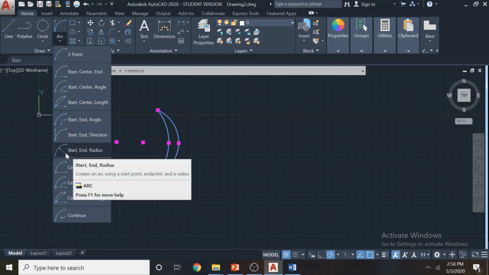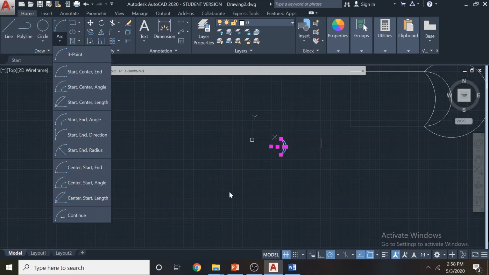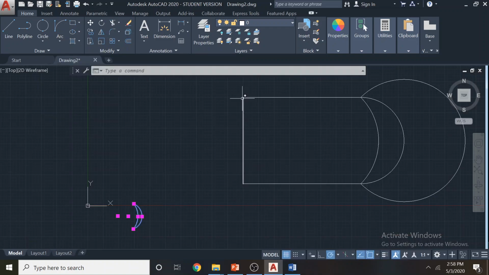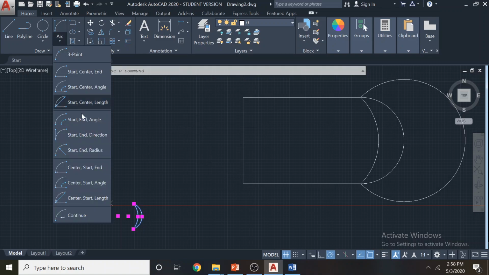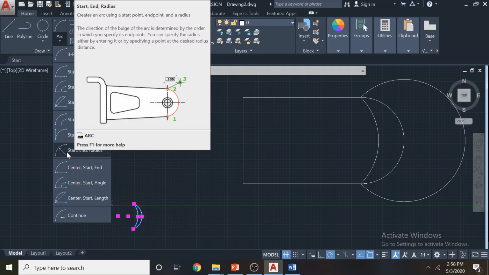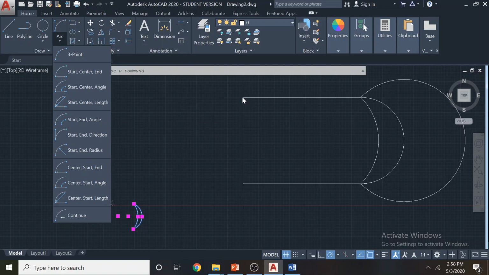And there's another one called start and radius. Suppose you know the radius of this arc exactly. If you know the radius, you can draw a semicircle. This is not heavily used. If you know the radius exactly, you can give it. You just give the starting, ending and radius, and you can get that arc shape. So I hope you understood these three also.